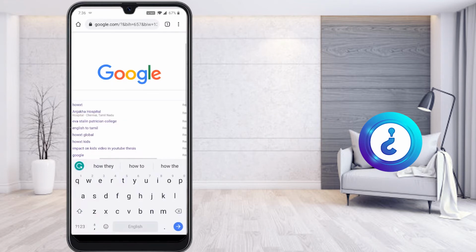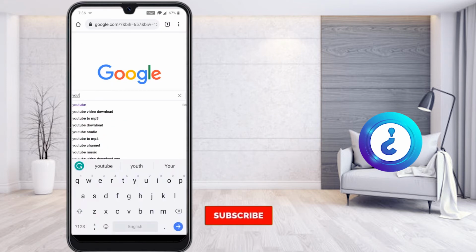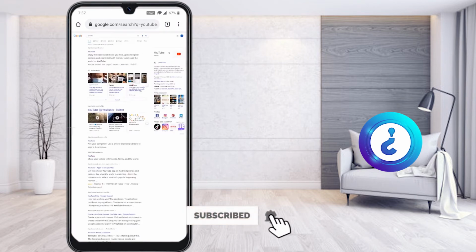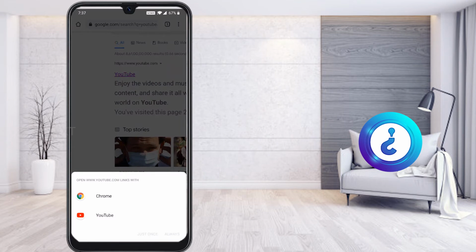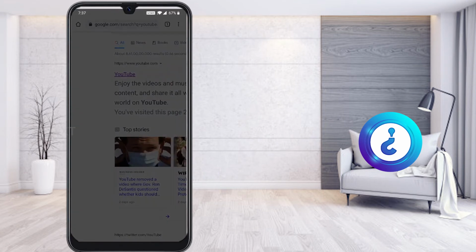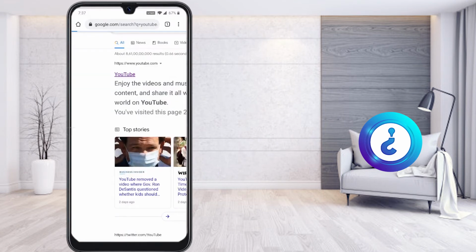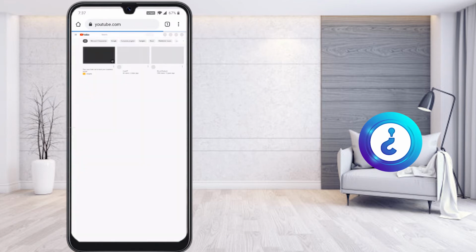So just search YouTube. Once you type YouTube, automatically the YouTube website will open here, like the website model. I would like to open it with the Chrome option. So I just open with the Chrome option, and my YouTube will be open here.